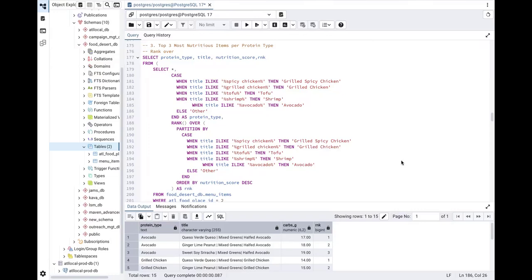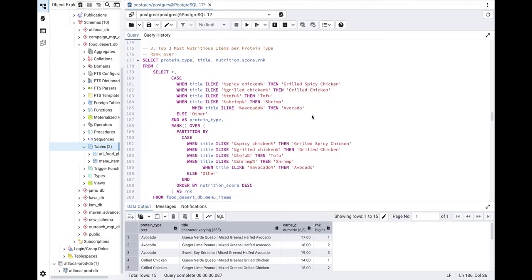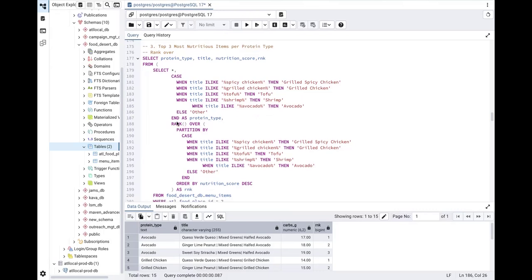Okay, guys, so let's actually look at this data in Postgres. Again, let's start with our inner query. We're selecting everything from that table, and then we have our first new calculated field called protein type. Nothing new here. We have our case statements, and we end this as protein type. And now we have our function that we went over today, which is our rank function. So we have rank over and then partition by. Again, we're going to do this with our case statements, and then we end this as rank.